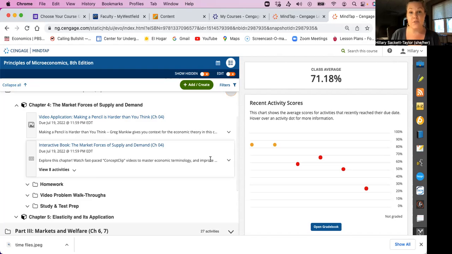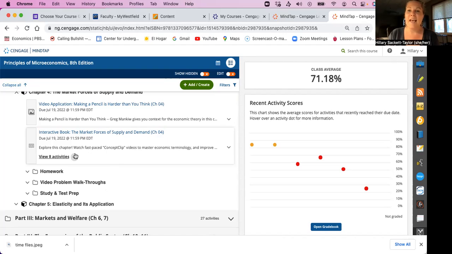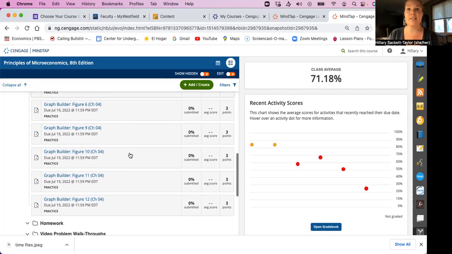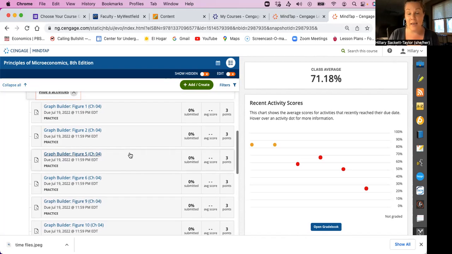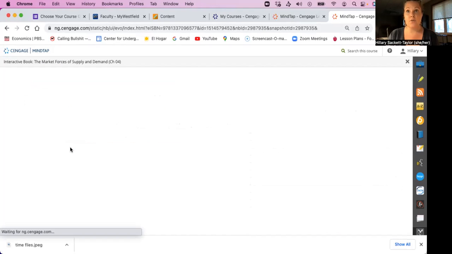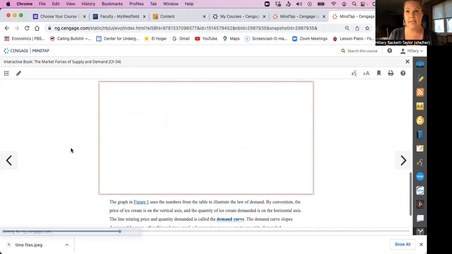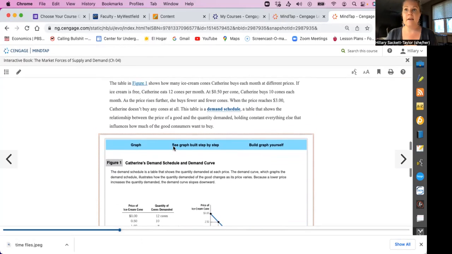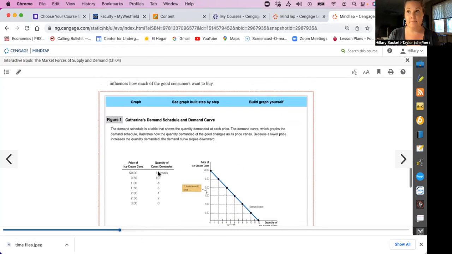Now, there are a couple of ways for you to find these graph builders. If you want to be sure that you're looking for each graph builder, you can look here under the space for interactive book, and you'll see this little pull down menu that says view 8 activities. When you pull that down, these are the graph builders. And you'll see, for chapter 4, there are 8 graph builders that I want you to interact with. You can click directly here to go right to the page where the graph builder is. So here is the first graph builder, right? This is one way to get directly to it.